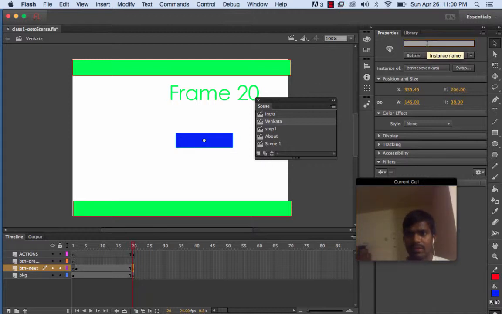Remember, this is the important part. I need to put the instance name in there. So that one is going to be BTN NEXT. I can call it anything, but it just has to have a unique name. So now that button has got its own. I'm just going to hit the return key so it applies it, or the enter key. So this button on the screen is now ready for me to put a script on it.